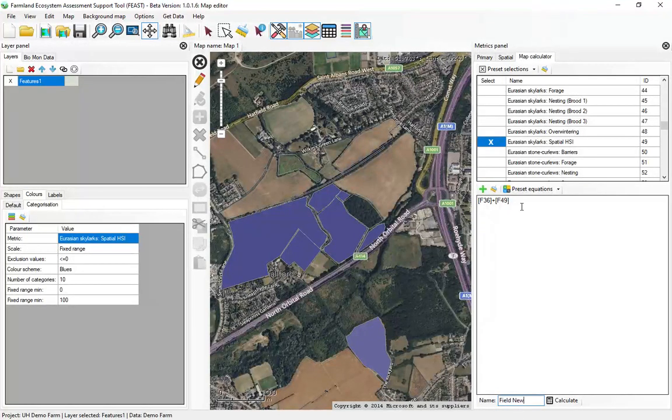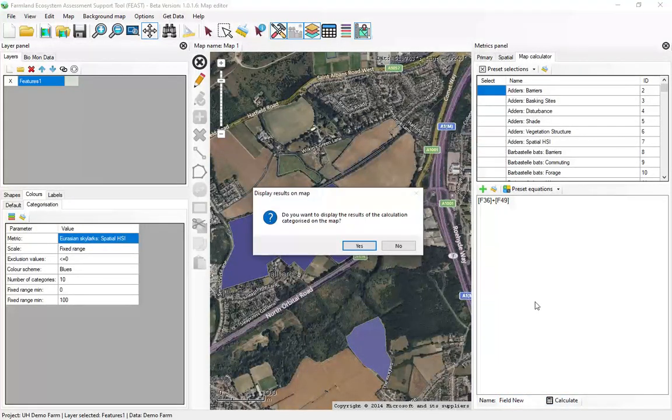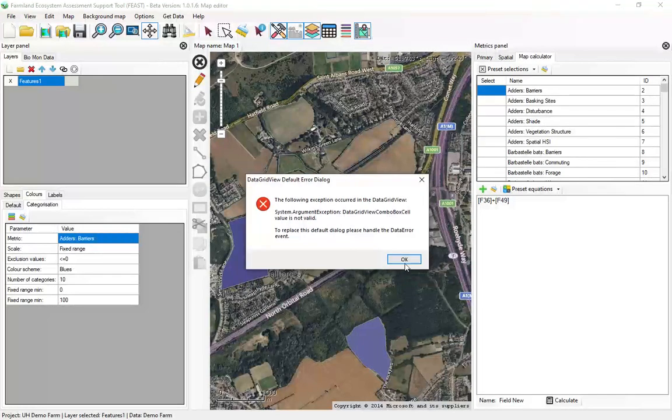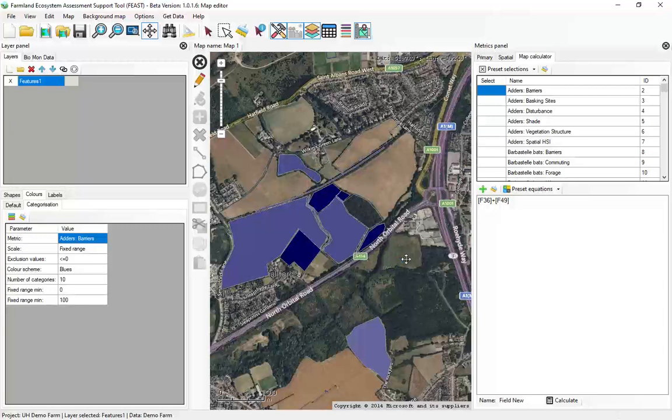Once we've got our equation worked out, we can then say, okay, let's now calculate that. And you simply click on the calculate button. It's then asking me, do I want to display the results on the map? And there we go. It's now summed up what we can see on the map there, which is fine.